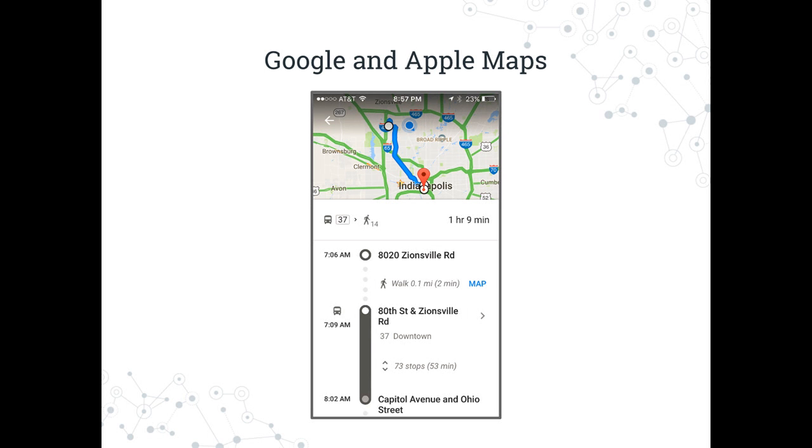So I have a picture of the Google Maps that just has the bus route listed. For this one, it lists that the 37 route is, it gives you the time frame, tells you where you have to walk and in what direction. And then it gives you all the different stops on the location. So for this one, this is a very long route from Northwest Indy, where we're located, all the way to downtown, and has 73 stops on the way.